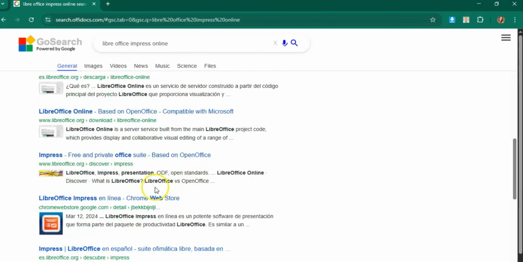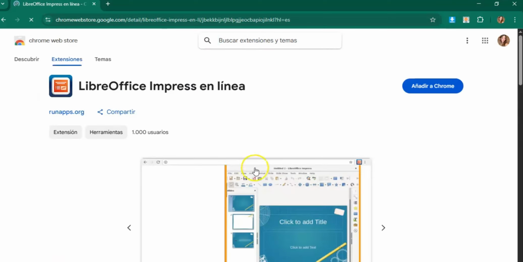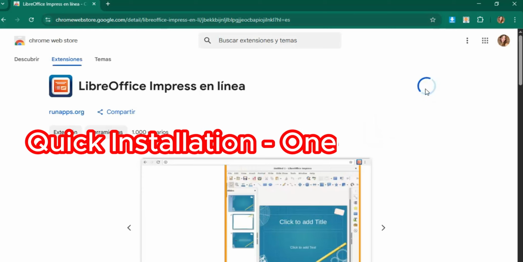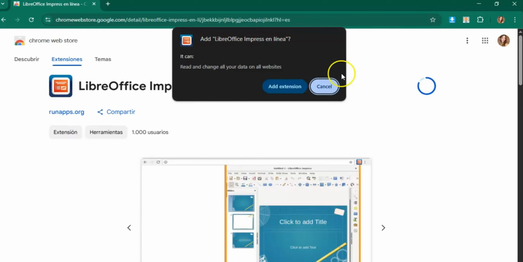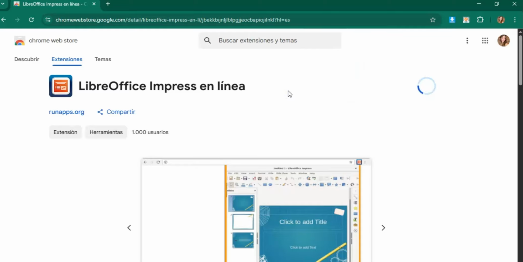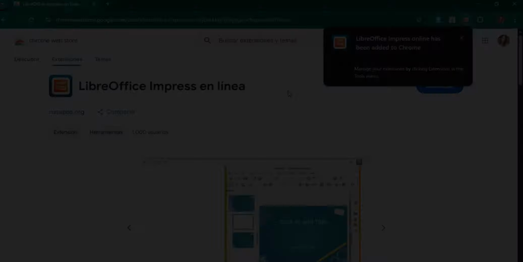Open your Go search browser and head to the Chrome Web Store. Search for RunApps LibreOffice Impress and click Add to Chrome. Click Add Extension in the pop-up. Installation takes just seconds, and then you'll see the RunApps icon in your extension toolbar.